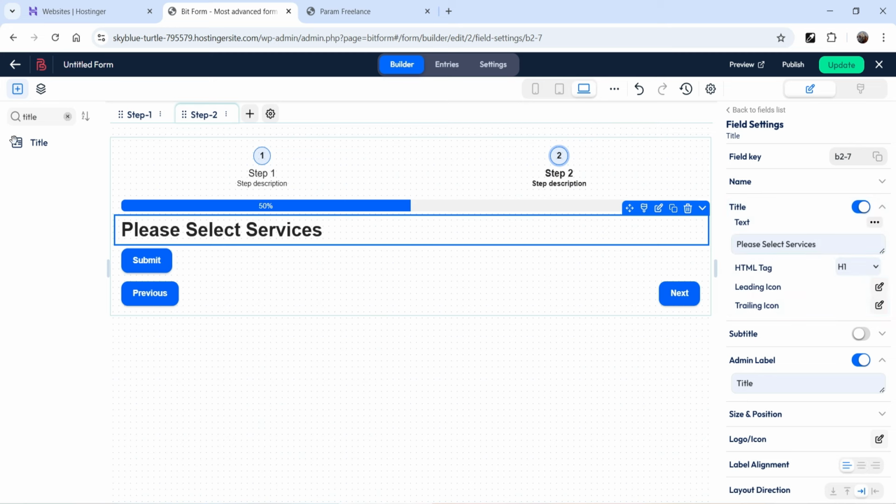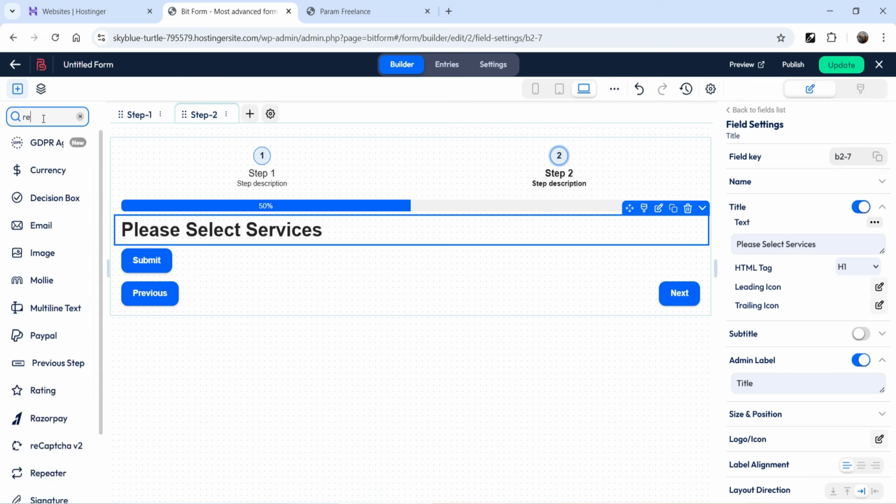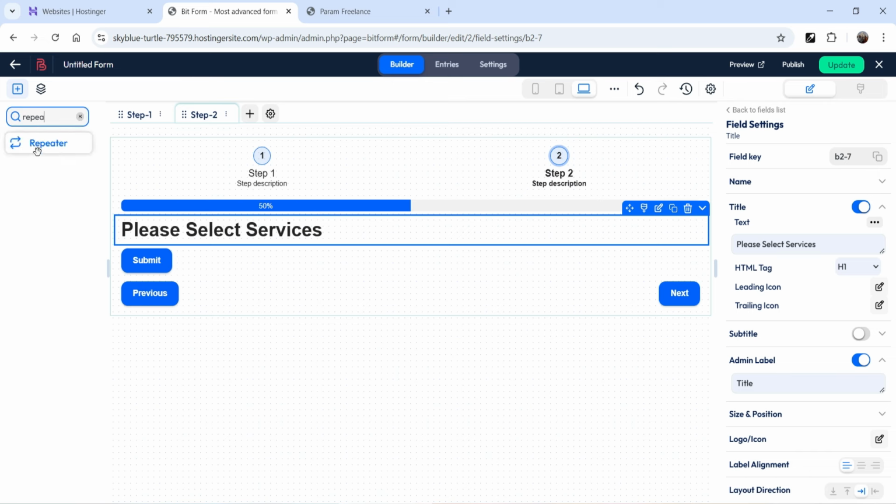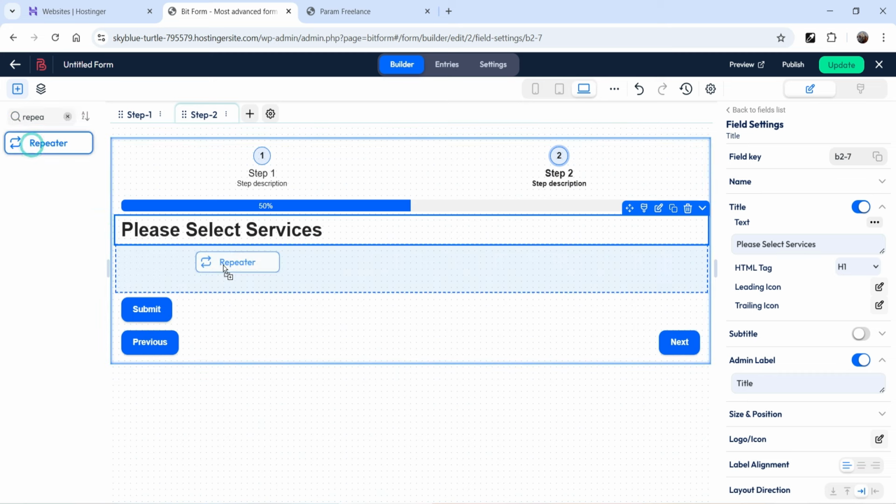Let's name it as please select services. Alright, this is just a title. After that, we are going to add a repeater field. In that repeater field, we are going to add an option to select the service and the quantity of the service. In this example, we are going to add some handyman services. So let's search for a repeater. Okay, you will see an option here, repeater. Drag it and drop it here.